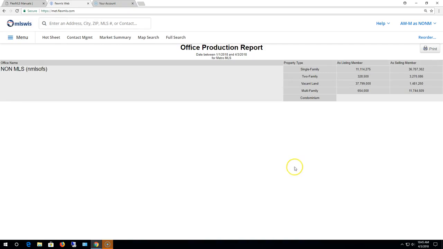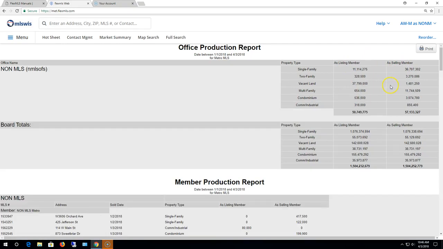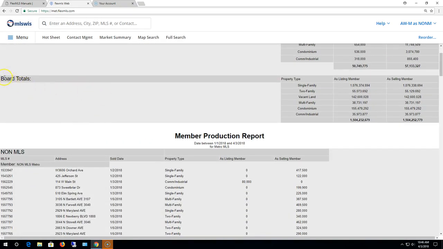The first part that pops in here is for your office, so this would be your office's stats, showing the property types that are here. As the listing member of these property types, what side were they on, listing or selling, and the volume. The next graph that pops in is the board totals. This would be the MLS. So again, property types, on what side as the listing member or selling member, and the volume for each.